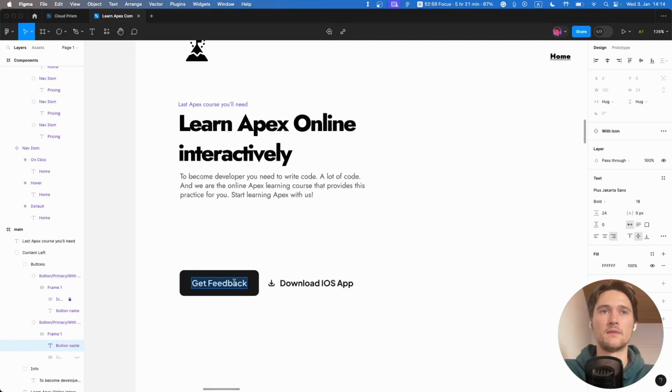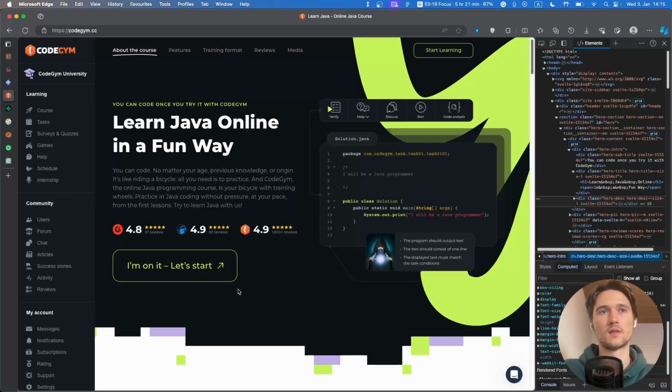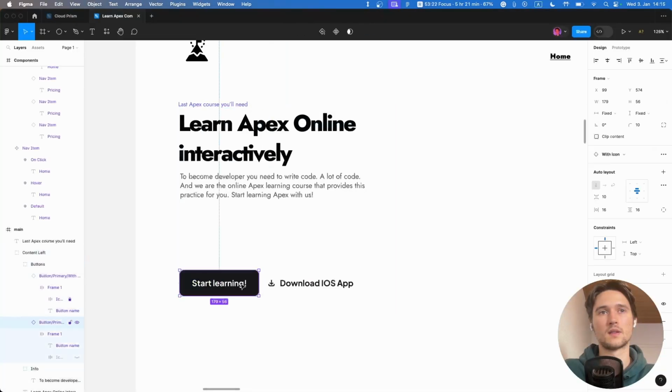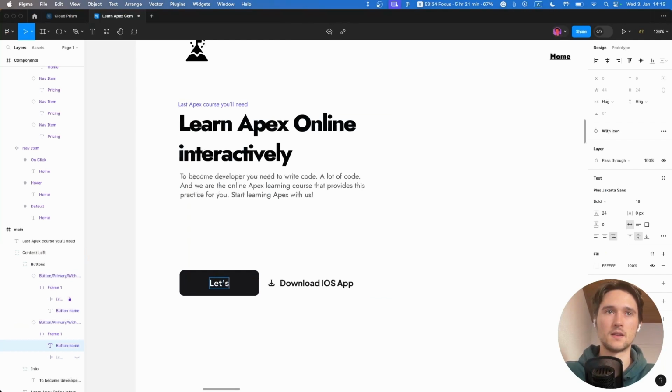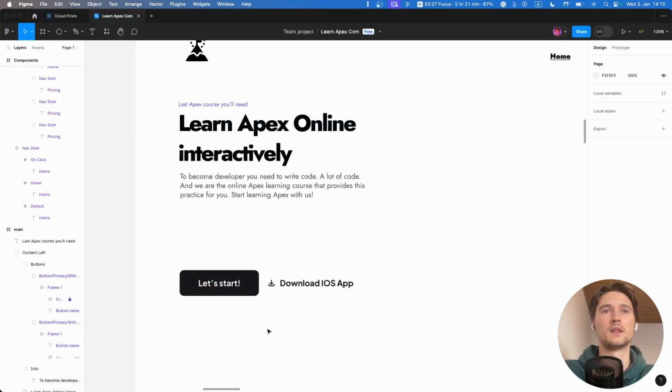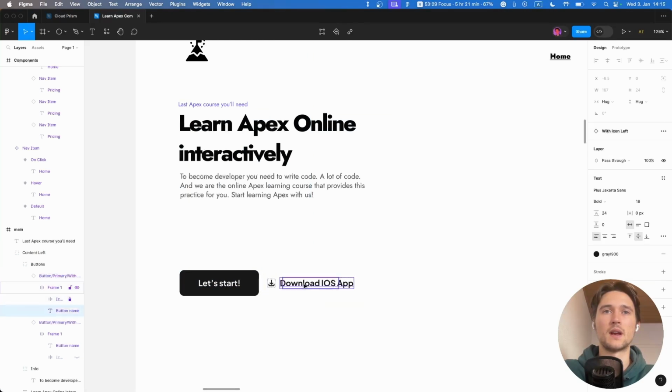Let's start learning, or start learning. Or just let's start. I think let's start is actually a good one. Let's start. And here is a secondary one. I'm gonna have browse program.